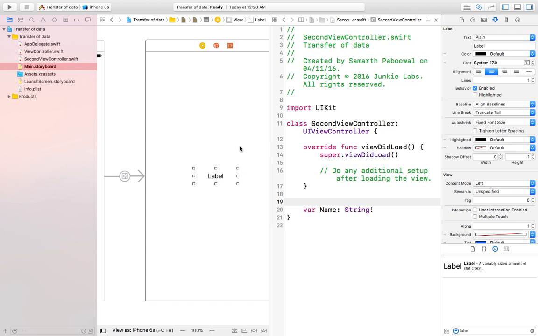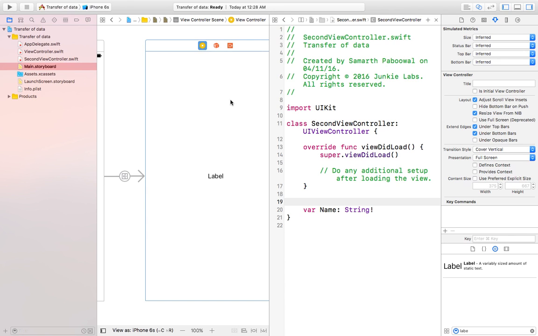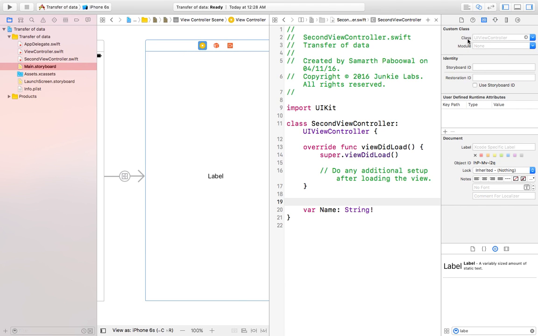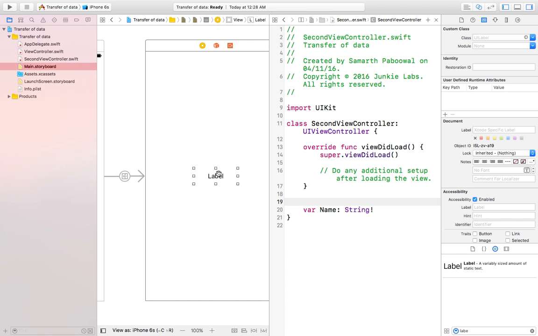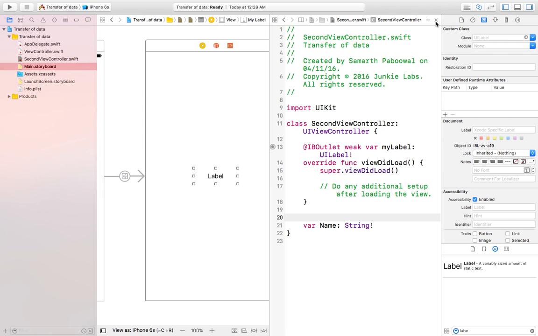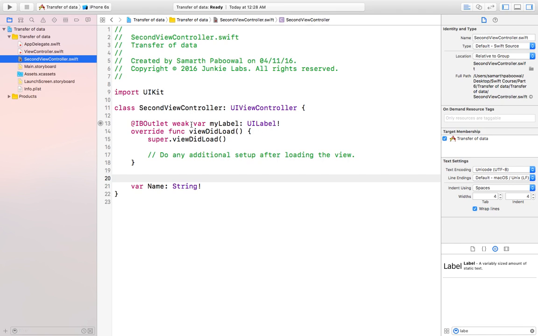Oh, it's not working because we forgot to do one thing. We have to connect both of these. By clicking our second view controller we will select the third option, and inside the class we will choose the file which we have created, which is second view controller. Now let's control drag from here to here and create this label. Let's name this my label and press enter. Close this and let's enter the second view controller.